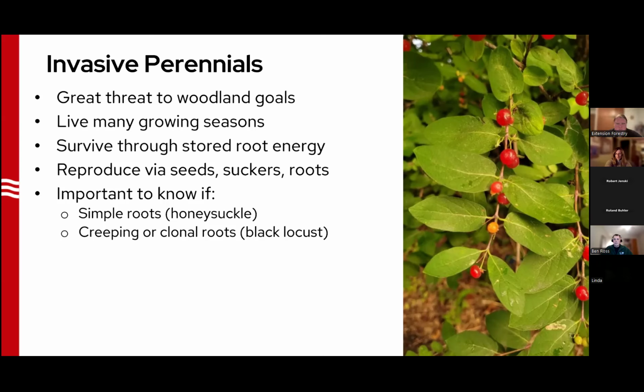So with brush control, it's best to not focus on eradication, but more on managing it to a place where we can get the desired outcomes we need for forest regeneration. Again, they have a lot of energy stored in their roots, so just mowing it once is not going to kill it. It's just going to come back angry, and it's going to shoot back up.